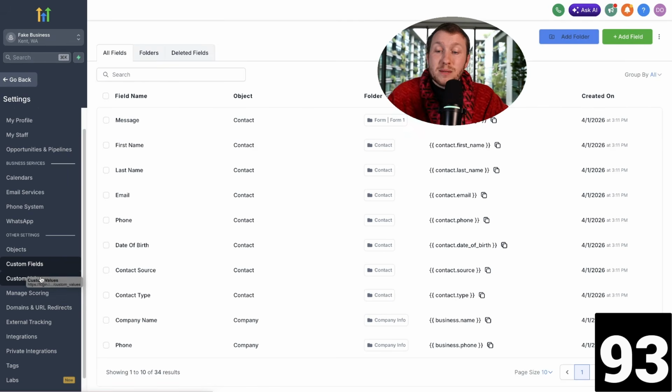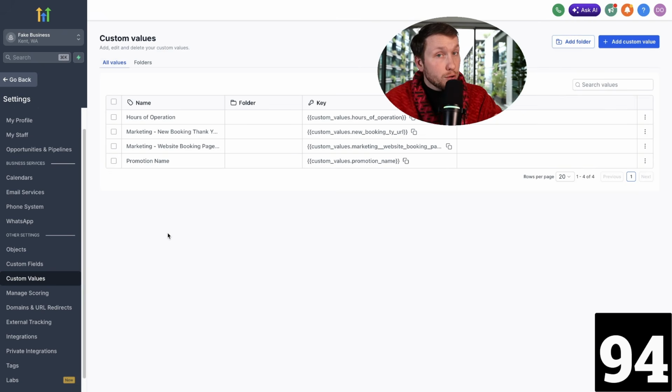Then you have custom values, which is a very underutilized feature that very few people understand. This is amazing. Essentially, you create a value, you put a link in it, and you put that link all across your website. If you change it in one spot, it will then change across the entire website or the entire of your entire GoHighLevel sub account. This is a huge time saver.